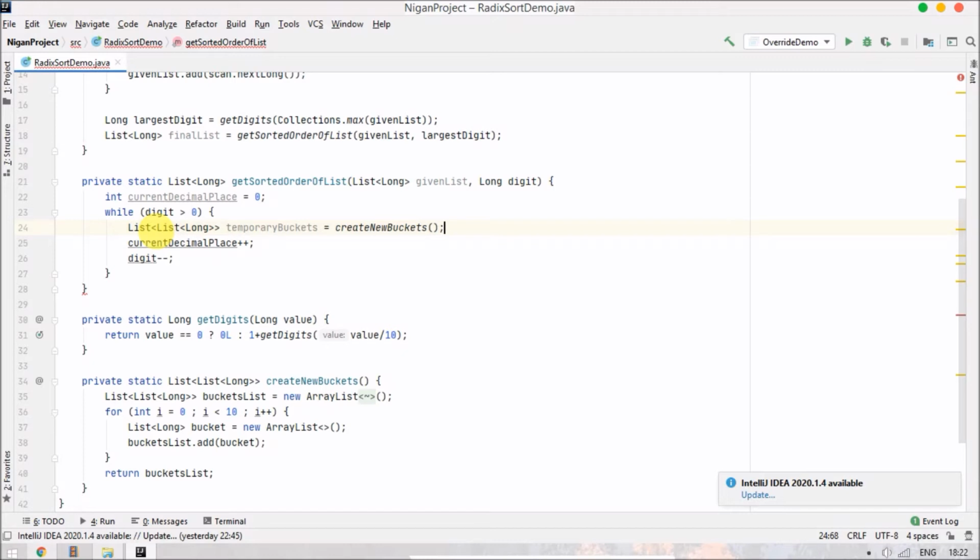Now we will iterate through the decimal places for each value and store them according to the appropriate buckets. That's what we do according to the Radix sort. So let's take a variable divide by to divide the values to get their decimal places.